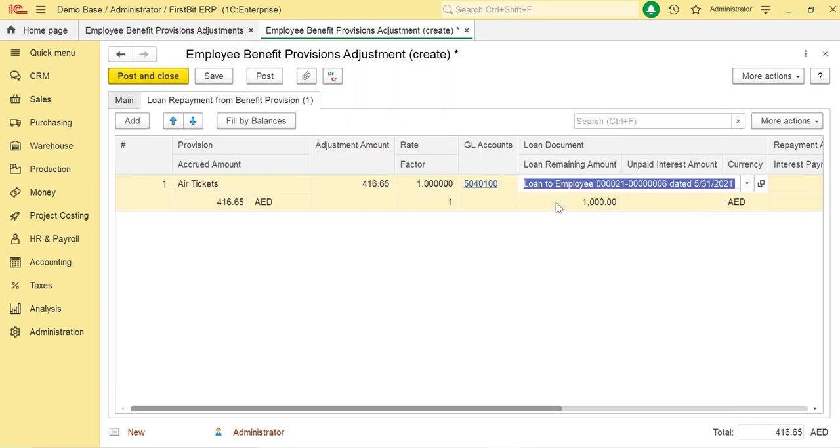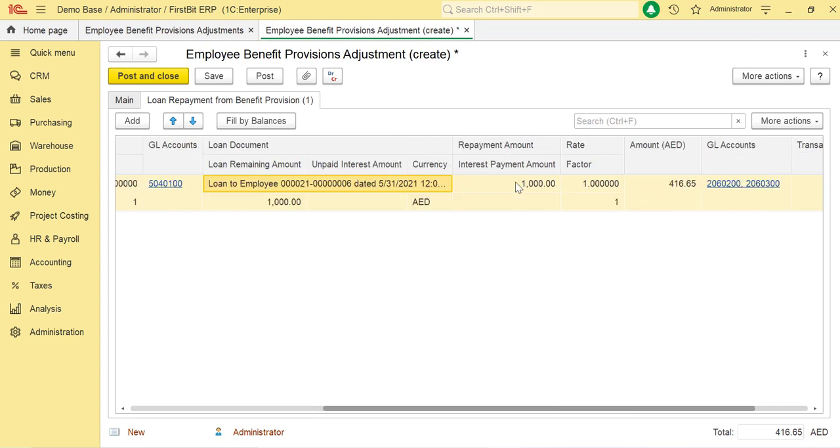You can view the loan's currency, its remaining amount, and unpaid interest amount if the interest is non-zero. In the repayment amount or interest paid amount, you will see the adjustment amount converted to the currency of this loan, distributed proportionally between the remaining principal amount and unpaid interest if the loan has non-zero interest percent. If needed, you can use the rate and factor column to adjust the exchange rate of the loan currency with respect to the national currency. The amount accounting currency column is auto-populated with the adjustment amount in the accounting currency.